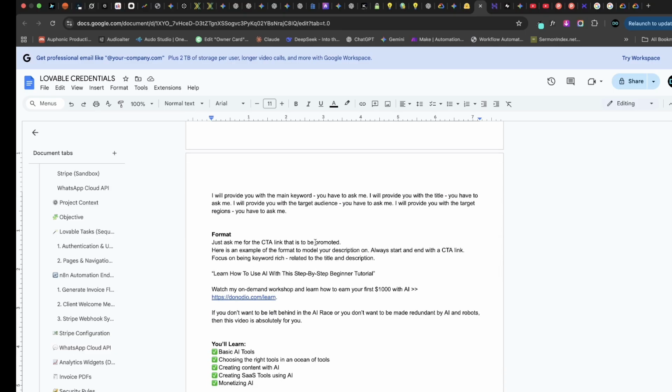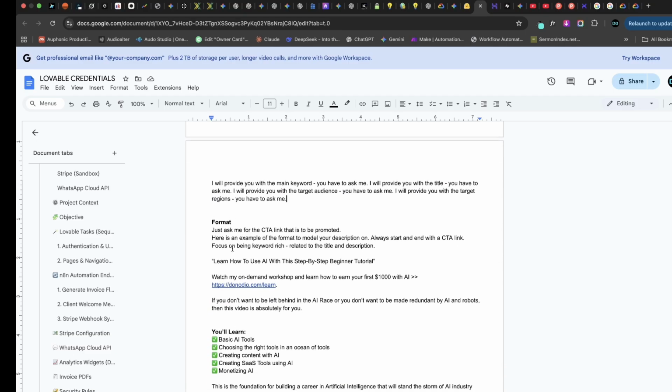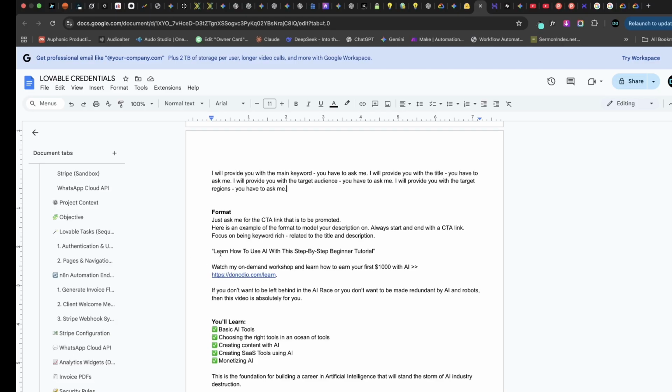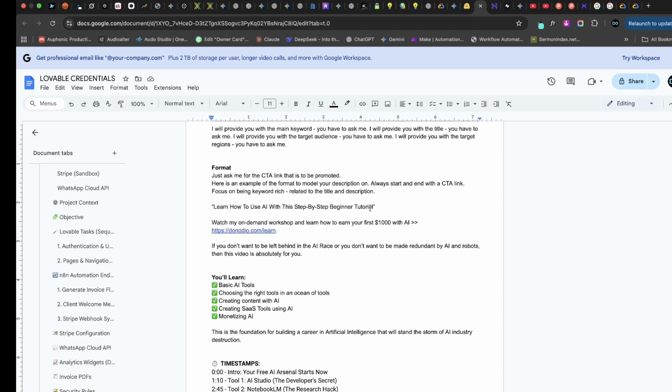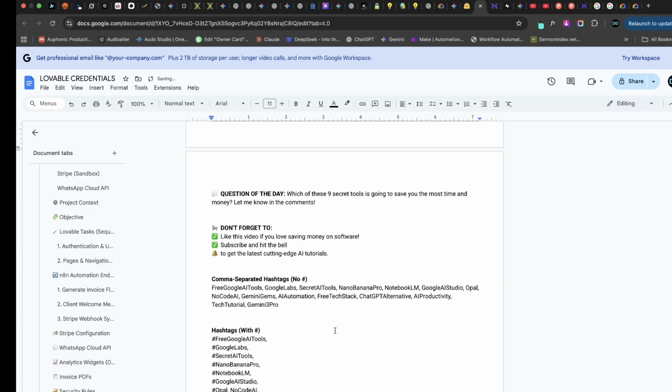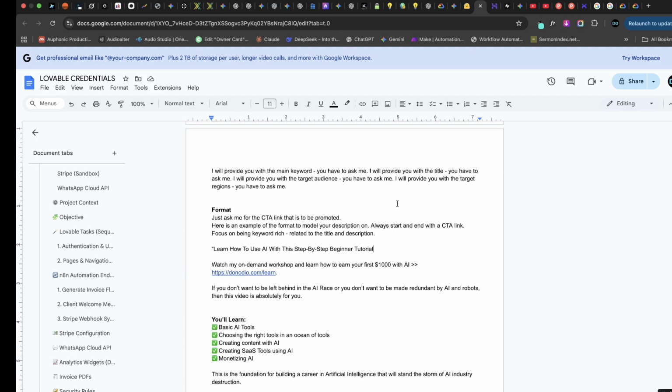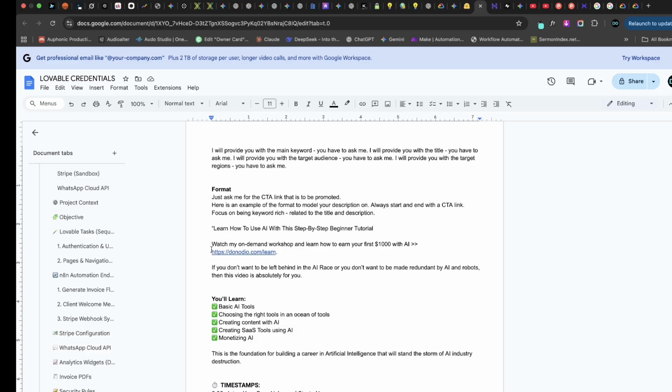And then the format. Just ask me for the CTA link that is to be promoted. Here is an example of the format to model your description on. Always start and end with the CTA link. Focus on being keyword rich, related to the title and description. Take, for example, I give you this example. Learn how to use AI with this SEO, with this step-by-step beginner tutorial. This is actually supposed to come at the end, somewhere, but I'll leave it there. And then, so I give it a sample title. And then this is the follow-up of the description. And then it has to add the link to my website on every description.